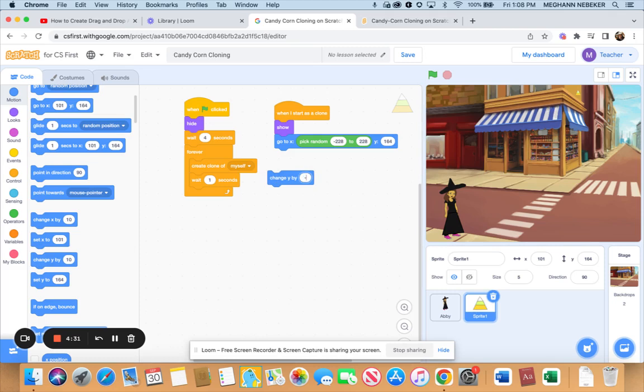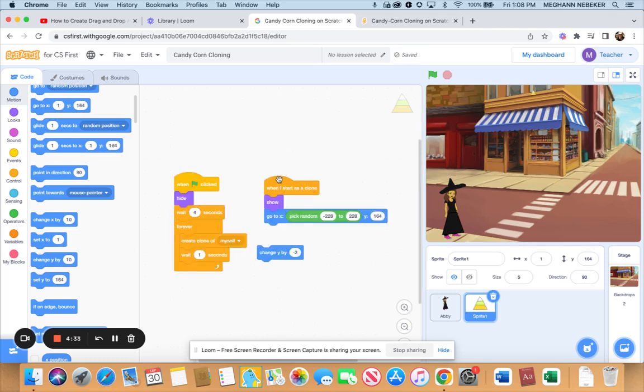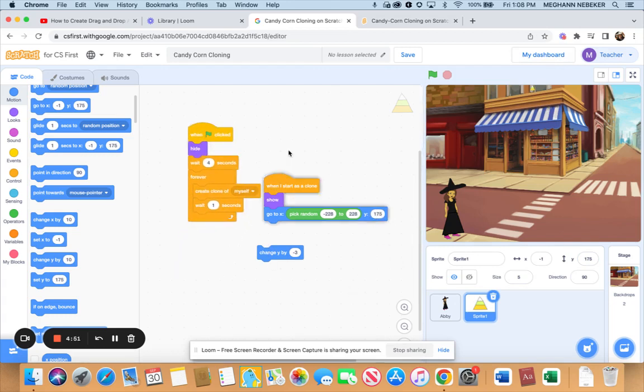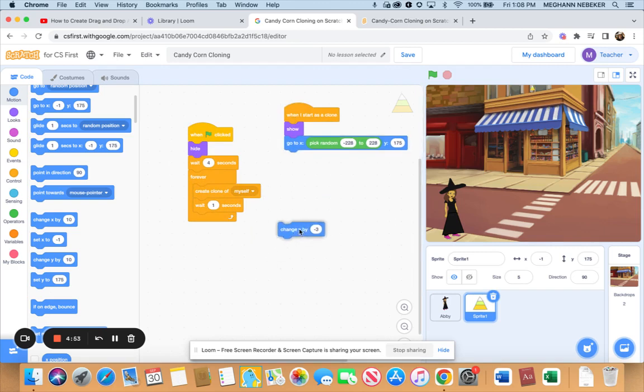And I just realized that I forgot to set the Y-axis, okay? We want Y to start anywhere up here at the top. Right now it's at 175, so that's fine. Just at the top of the stage, 175. Okay, so as the clones fall, we want it to be continuous as the clones fall.